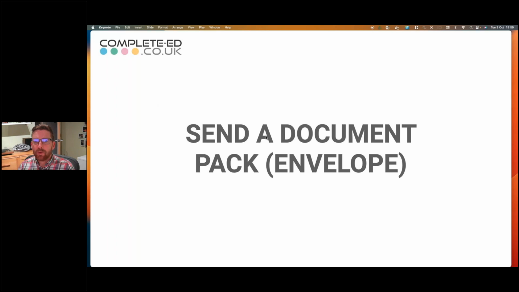Okay, so now that we've built our templates, how do we actually then send the document? Again, I'm going to go back to CompleteEd in a moment, and essentially what we're going to do is attach the document to an admission record. So let's have a look at some of the concepts, the basics involved with this.